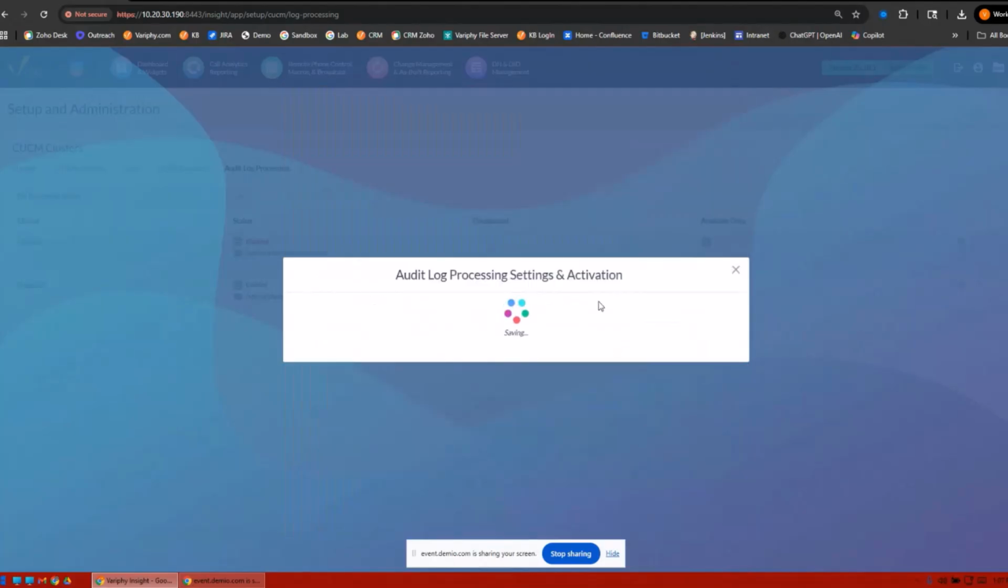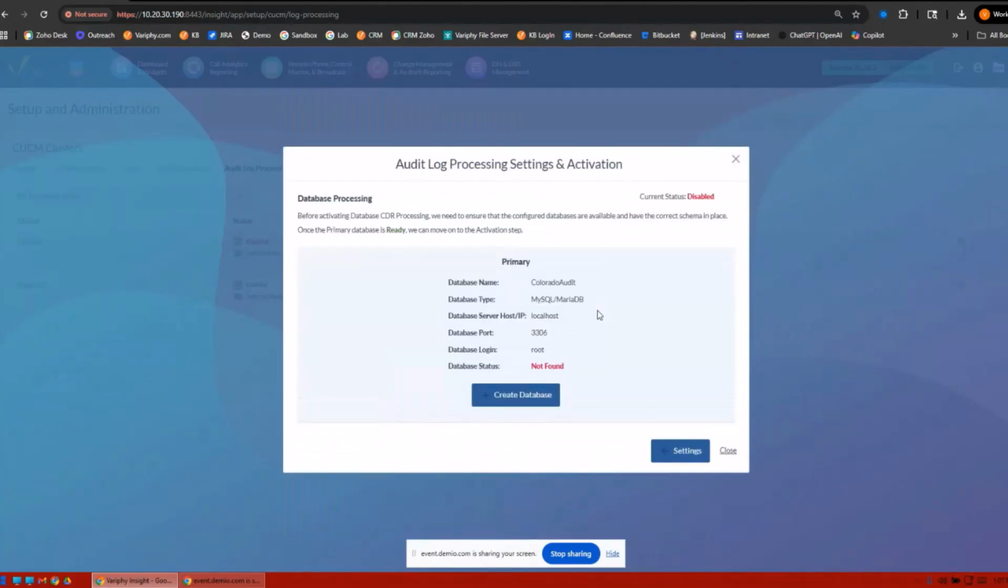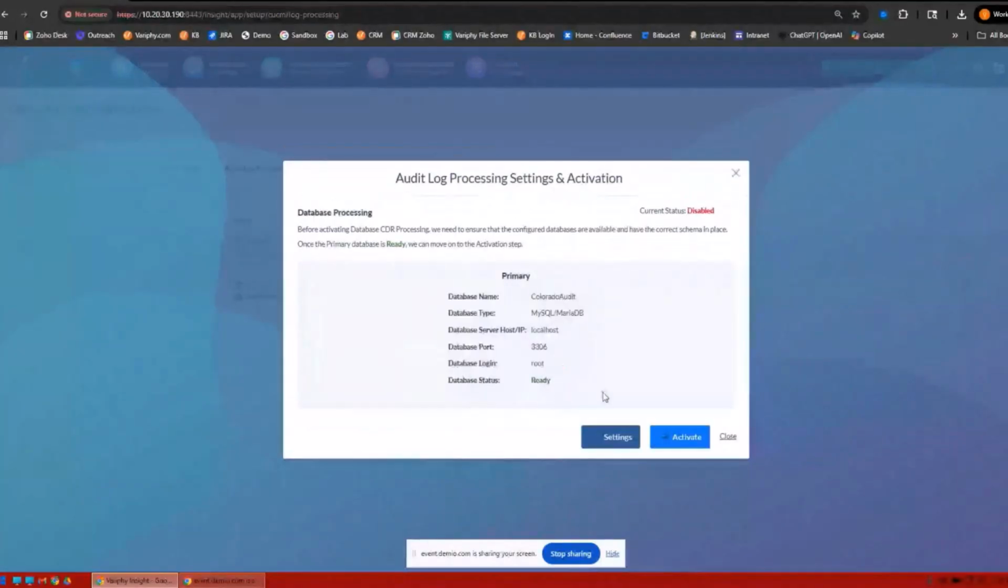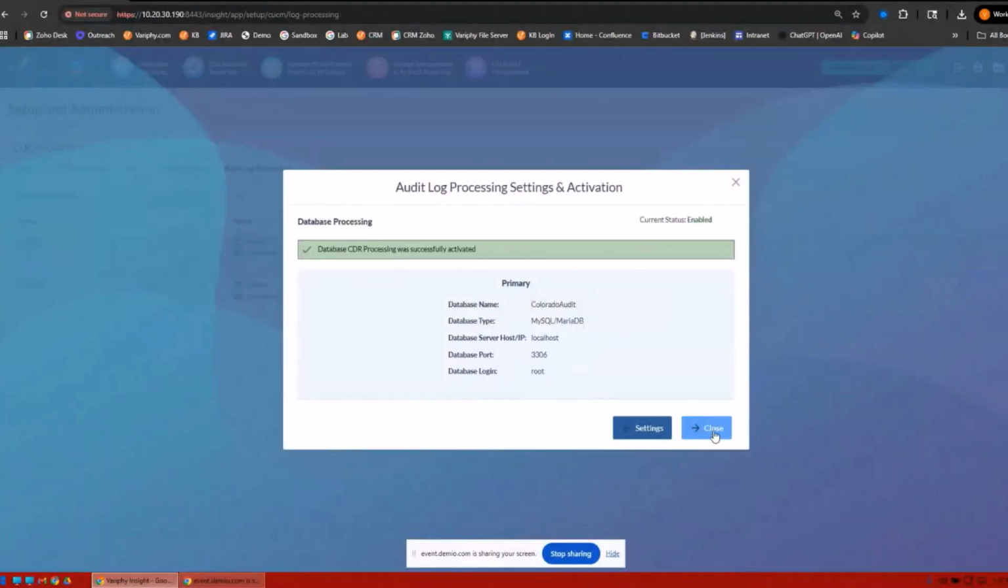We're going to give this guy a save. This is going to go through. It's going to ask us if we want to create the database. Yes, we are going to create the database. And boom, we activate that. It is successfully activated. There's really nothing more you need to do.